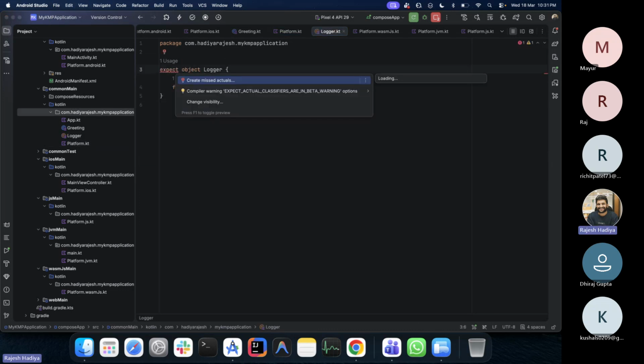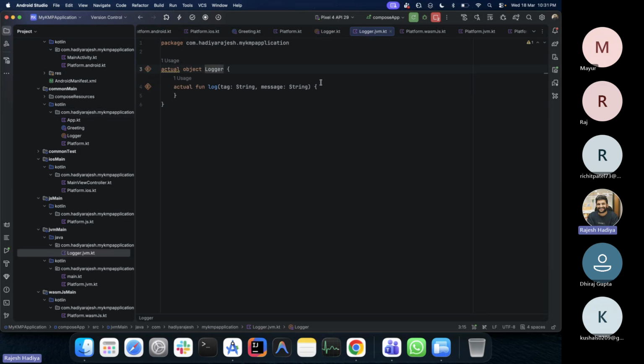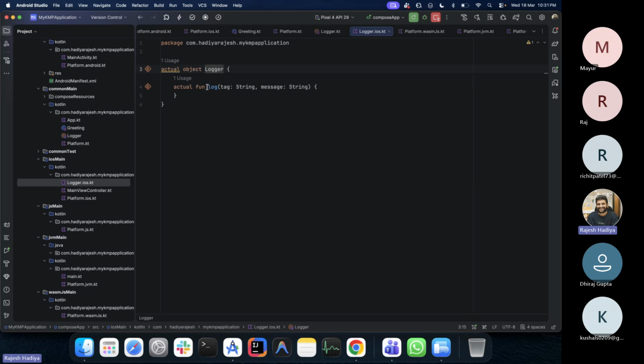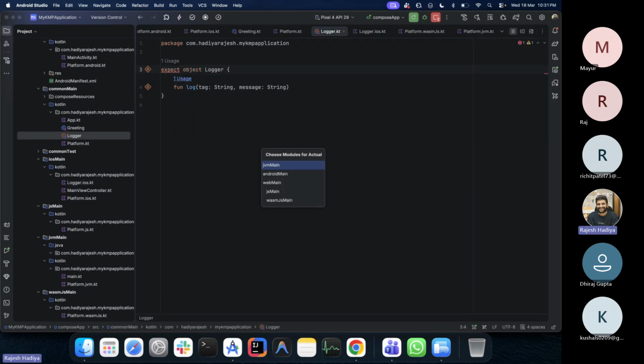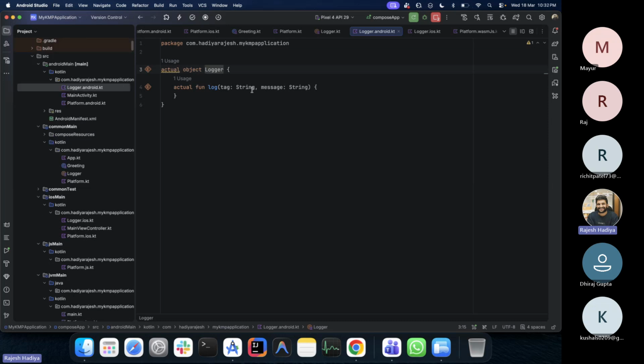Okay, so there is no implementation yet, so if I press option enter, it says it will create the actual loggers as well. So I'm going to click on it. And it is asking how many modules I want to create it in, so I have done it in JVM so far. Okay, one second, I want to create it into JVM, Android, native. I did it for iOS too, and let's do it for Android as well. Okay, in androidMain, you see it created a file called Logger.android.kt.